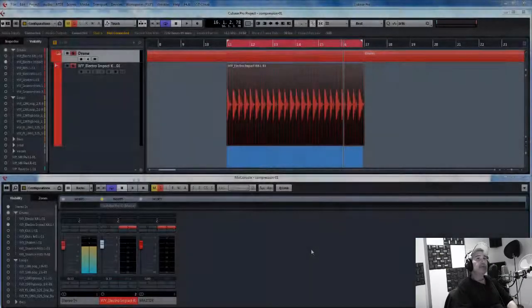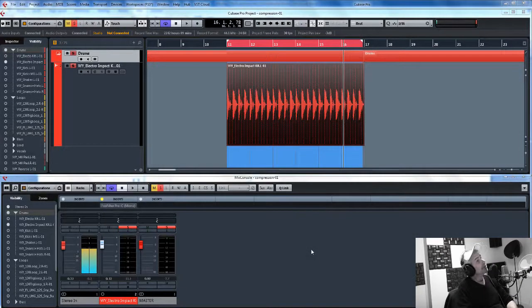Welcome back. In the last tutorial, we looked at what a compressor is, how it behaves, and what it does to audio. In this tutorial, we're going to look at the functions available on a compressor, the different parameters, and what each one does. I have a number of compressors here that I can use.